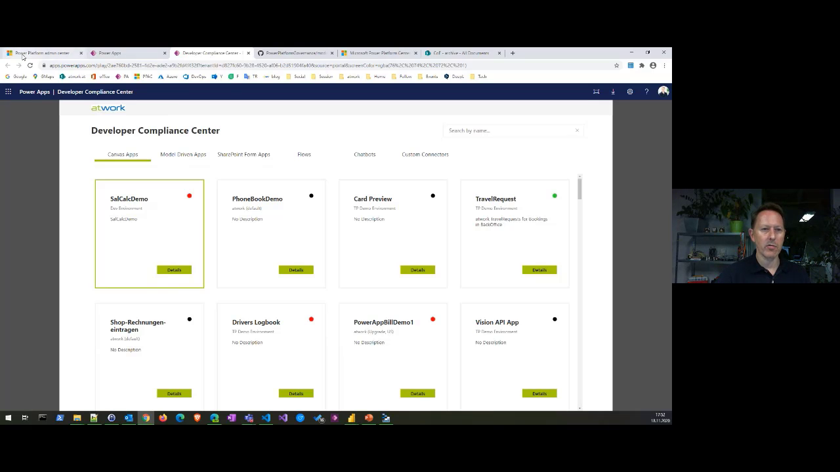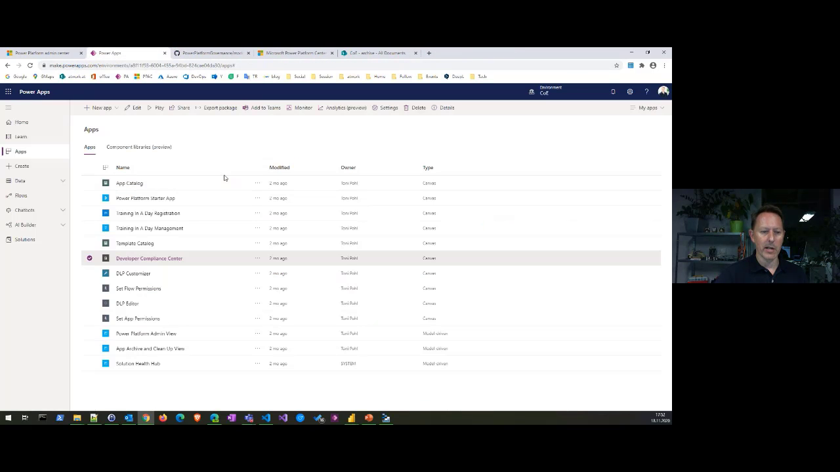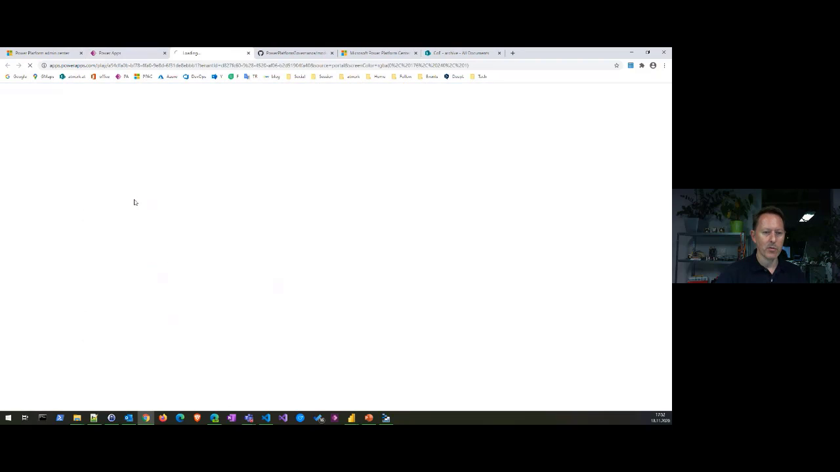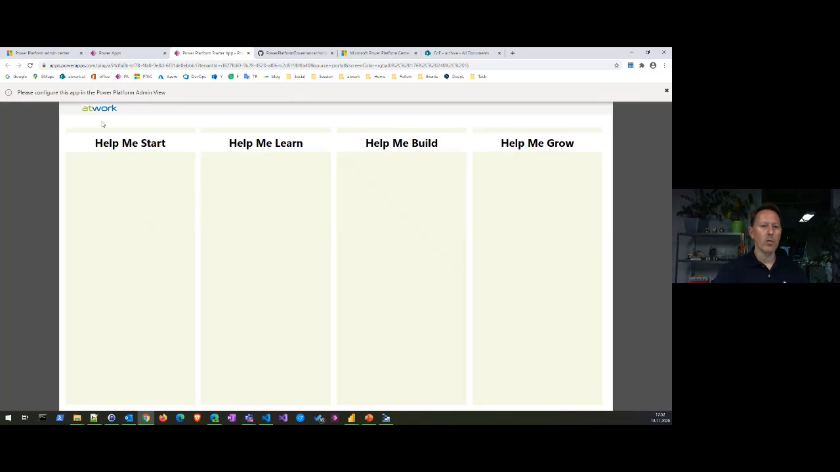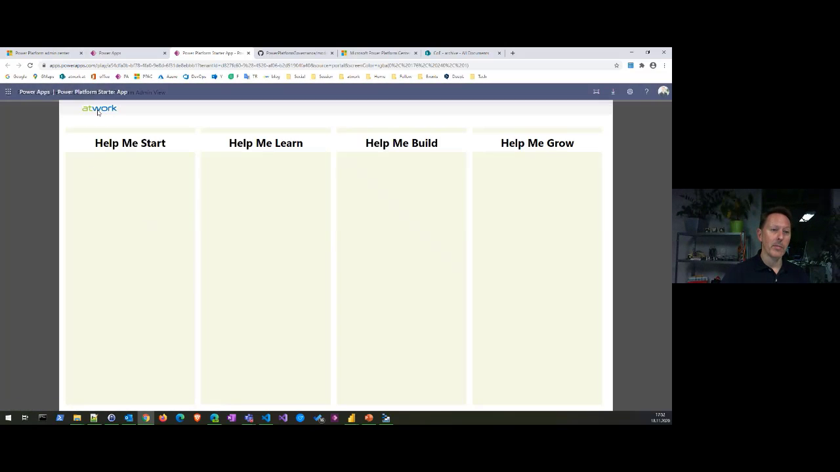So I really like that tool here. That's one of the Power applications, but we have more. So let's go, for example, to the Power Platform Starter app. Let's see what this provides here. By the way, the logo also comes from the environment variables here. So help me start. Obviously, I haven't opened that for a longer time.